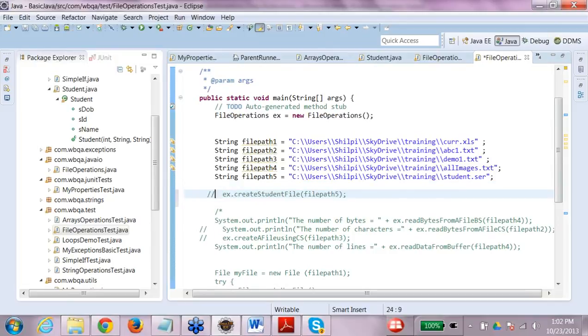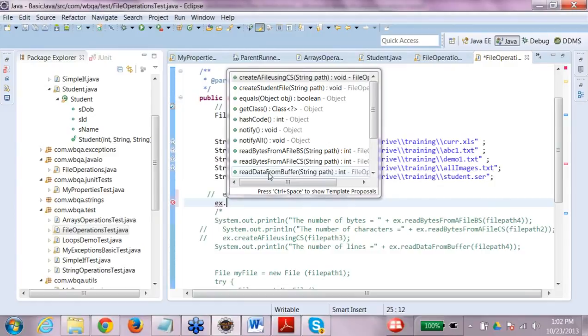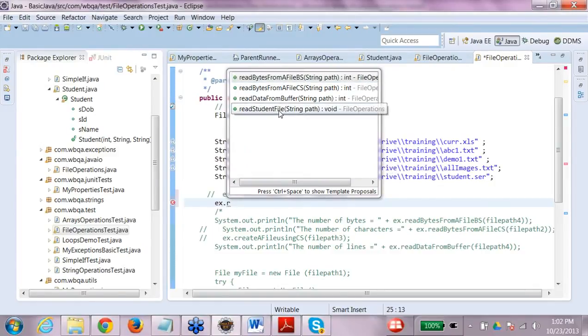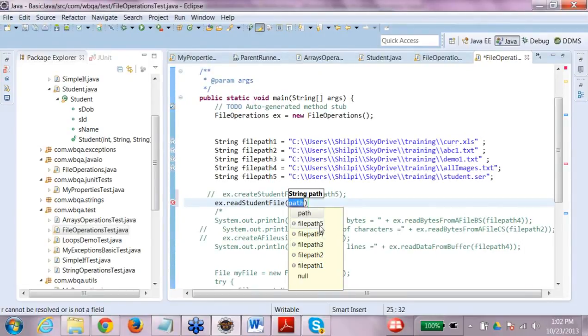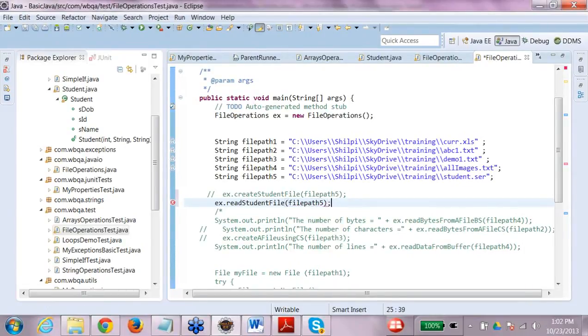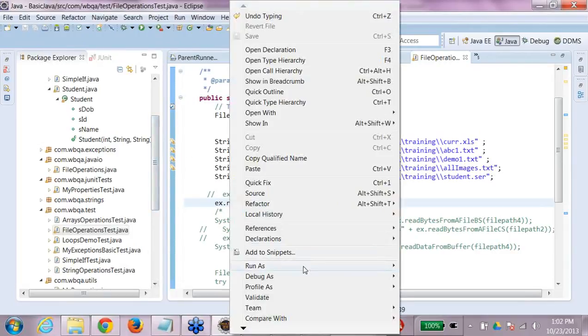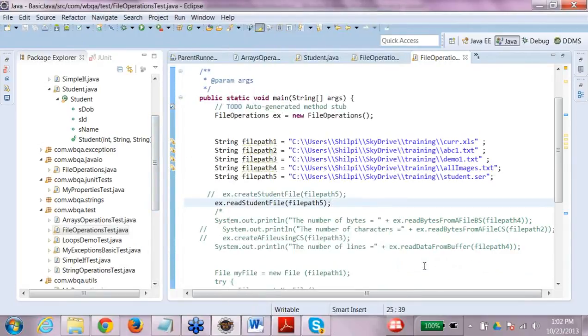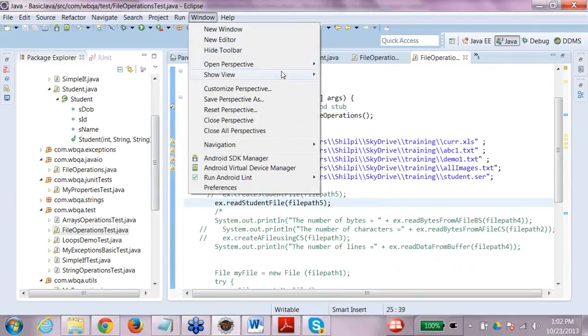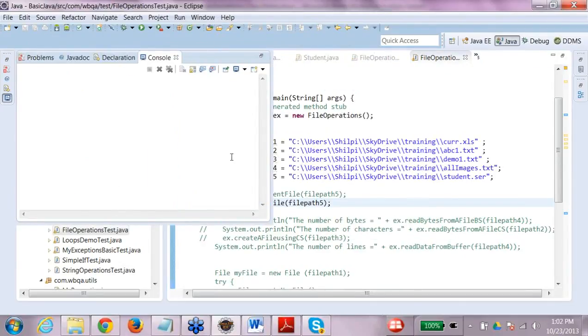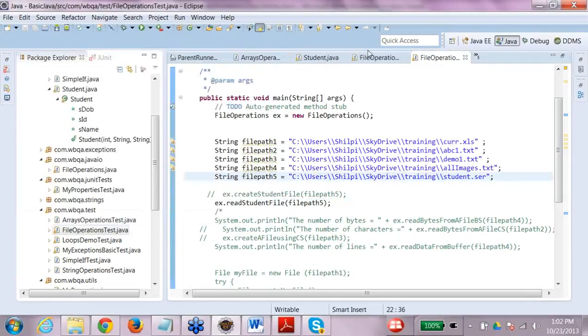So we can comment this out because the file is already created. So I'm just reading, read student file, and I'm giving the same path. And I say run as Java application, and Windows console. Oh, it did not print anything.